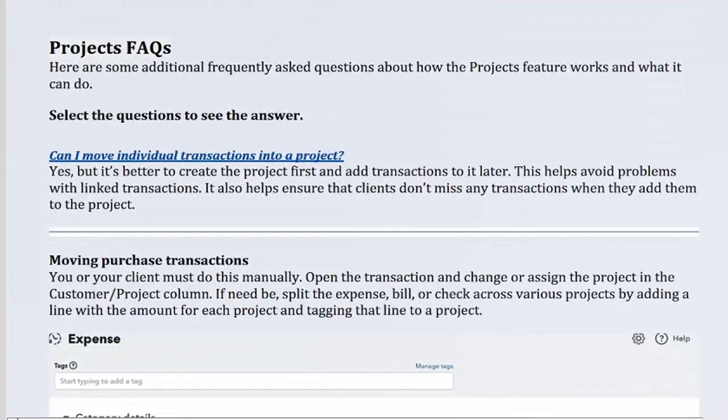Projects FAQs. Here are some additional frequently asked questions about how the project's feature works and what it can do. Select the questions to see the answer. Can I move individual transactions into a project? Yes, but it's better to create the project first and add transactions to it later. This helps avoid problems with linked transactions. It also helps ensure that clients don't miss any transactions when they add them to the project.